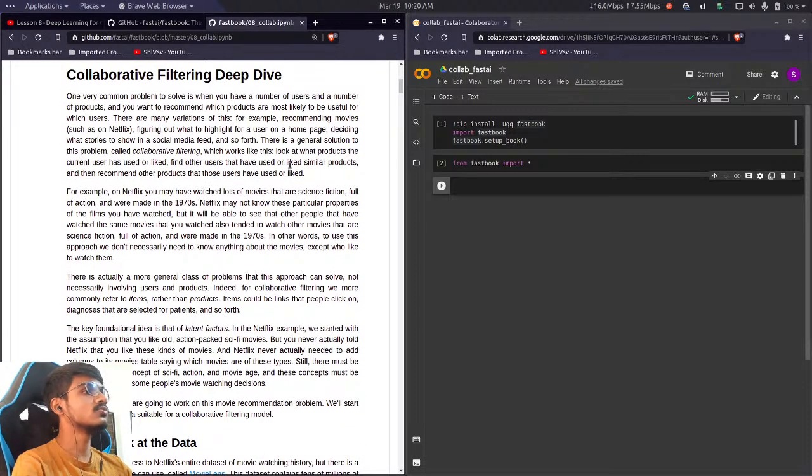For example, on Netflix, you may have watched a lot of science fiction, full of action, made in the 1970s. Netflix may not know these particular properties of the films you have watched, but it will be able to see that other people that have watched the same movies that you have watched also tended to watch other movies that are science fiction, full of action, and were made in the 70s.